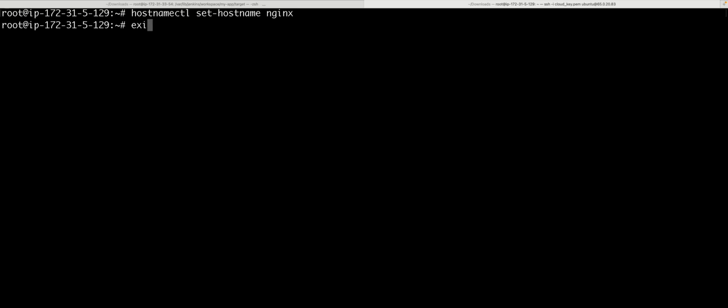So exit once and re-log in, or change the user. See, the host name has been changed. Can you see this? Exit once and log in as the root user again. So now my host name has been changed. Like this, you can change your host name depending on your requirement.